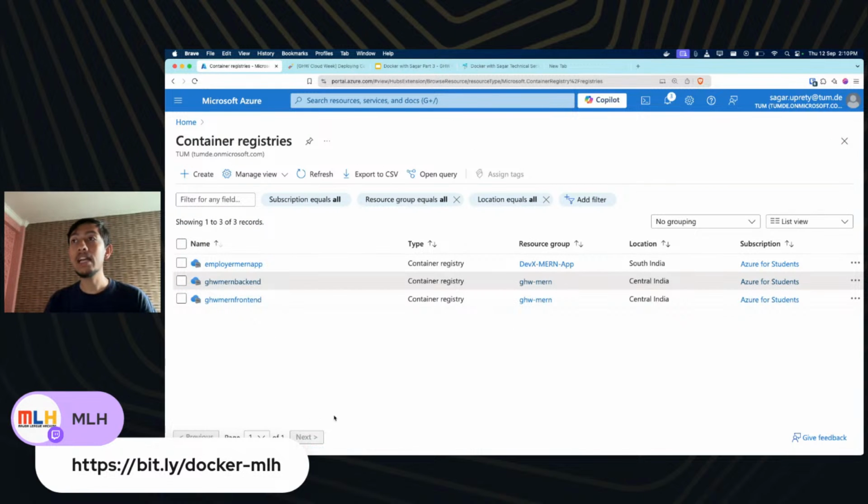So that was about how we push the image. So let us go ahead and now create the Azure container environment, and then let us see how we can actually deploy our application.